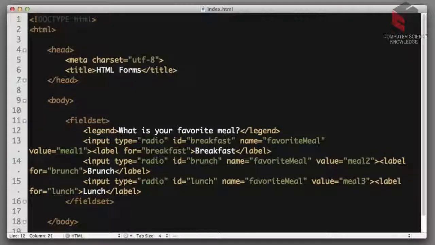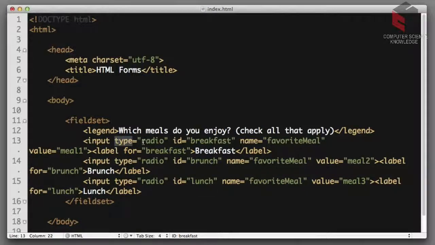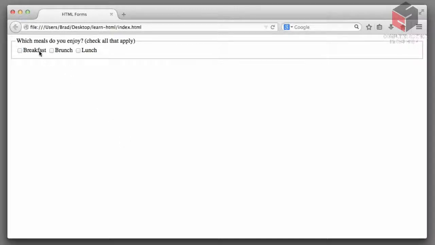So instead of asking what is your favorite meal, which meals do you enjoy? Check all that apply. And then for each input or each option, instead of the type attribute having a value of radio, we'll change this to checkbox. Type equals checkbox. We'll do that for all three choices. So if we save and refresh, you can see that it's the exact same functionality, only now you can choose more than one option. And that will conclude this lesson.